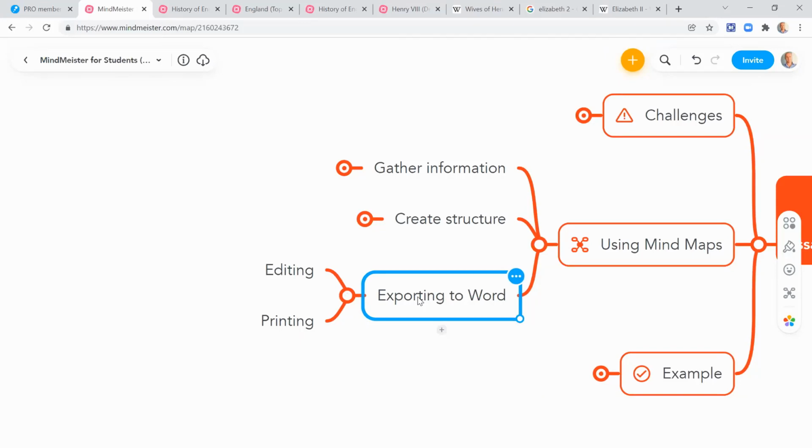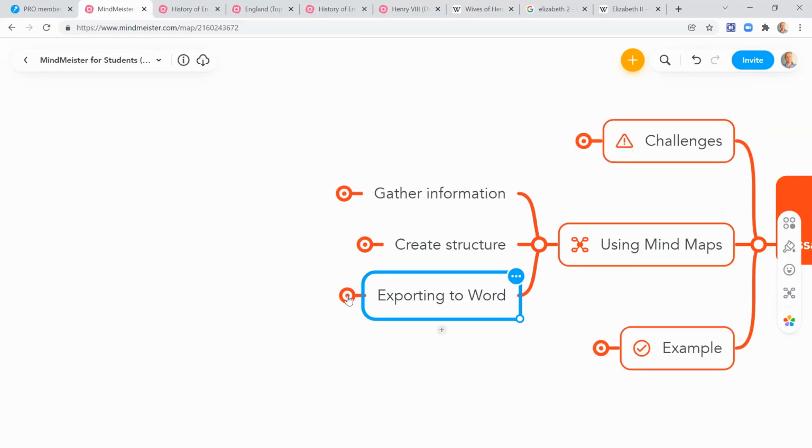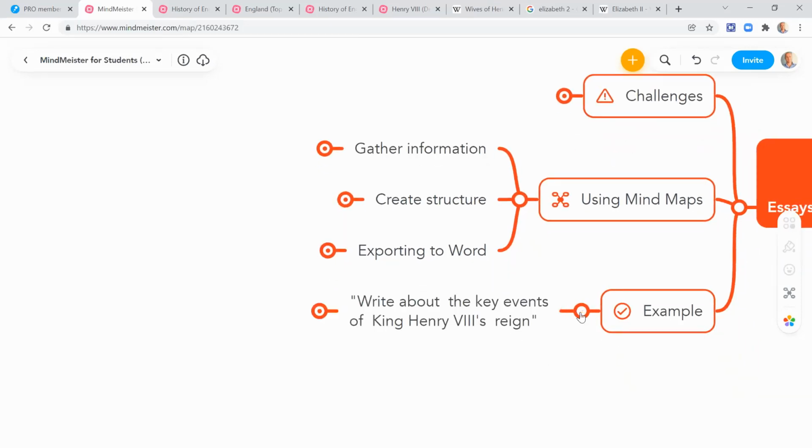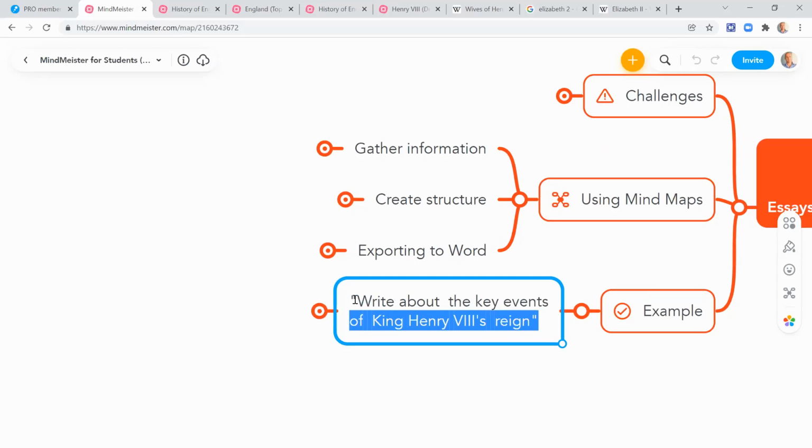You can actually just send your MindMeister mind maps into a Word document for the final sort of editing and, if you like, printing. So just a very quick example of how that might work. We've been using the history of England and Henry VIII as our example topic. So let's say perhaps as a student, we've been set a written assignment, which is maybe write 1,000 words about the key events and impacts of King Henry VIII's reign.